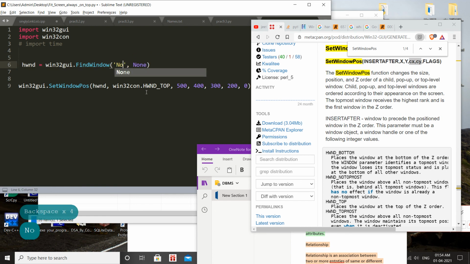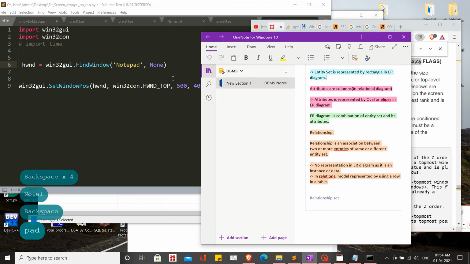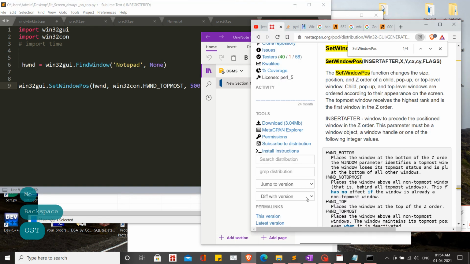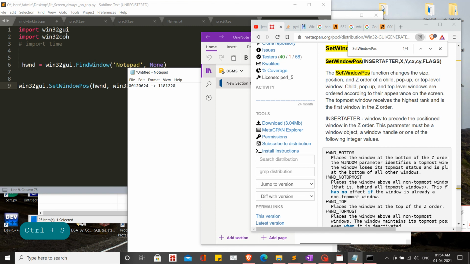I'll just pass notepad for now, which will just check for the default notepad, and to reflect the changes I'll just make this the topmost, top most, if I'm not wrong. Yeah, it is the same. I'll be just getting the handle for the notepad and making it the topmost, right, as I'm just passing it by the class name.